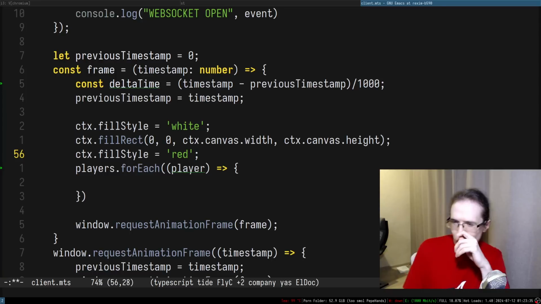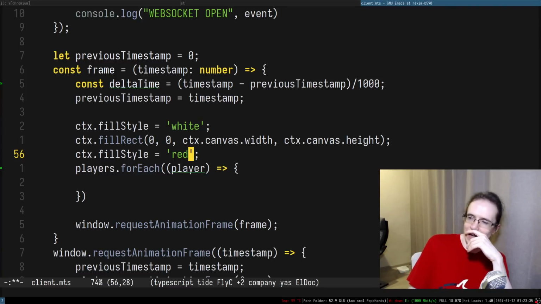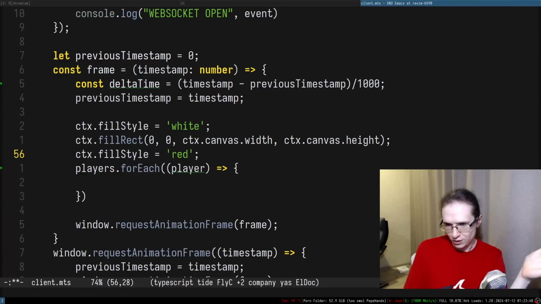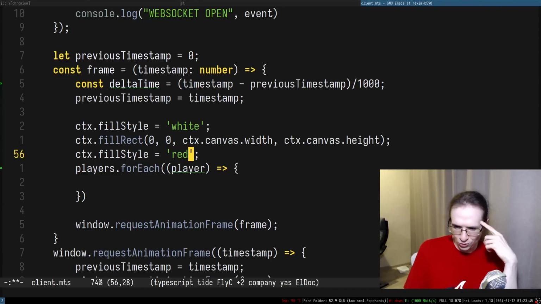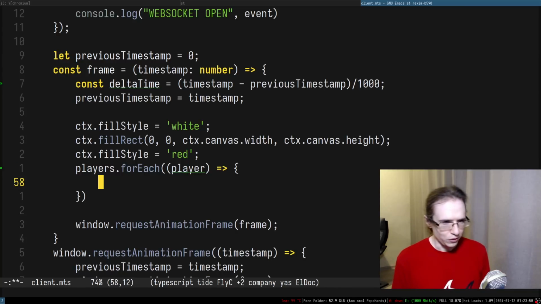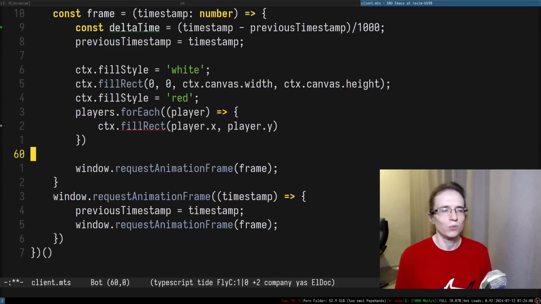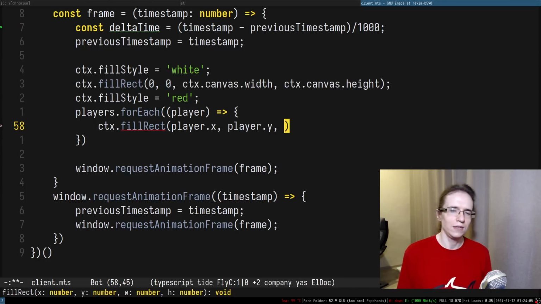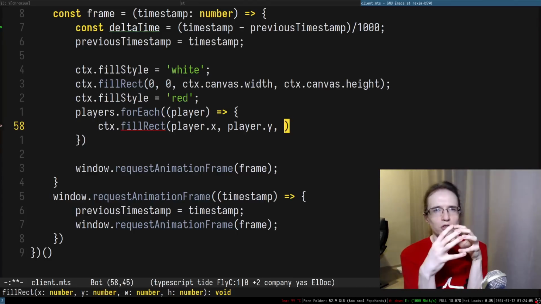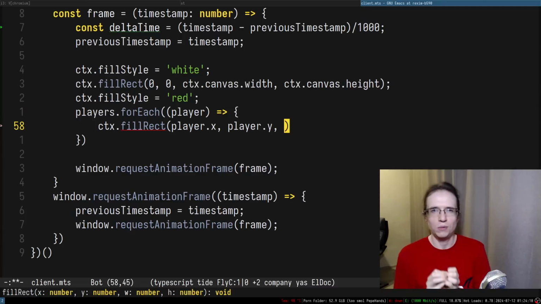Okay, so after we cleaned everything up, I want to set the color to red. Actually, I want different players to have different colors, right? So we probably have to add the color as part of the state of the player, if you know what I'm talking about. There's no way around that. Anyways, let me do ctx.fillRect, and we know the position of the player, so we can do player.x, player.y. And do we know the size of the player? If we're going to be doing interaction with the player, maybe they'll be able to hit each other, the server also has to know the size of the player, so that means it has to be part of the shared state.